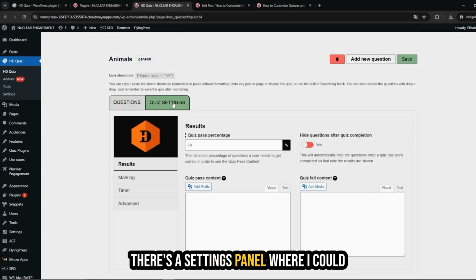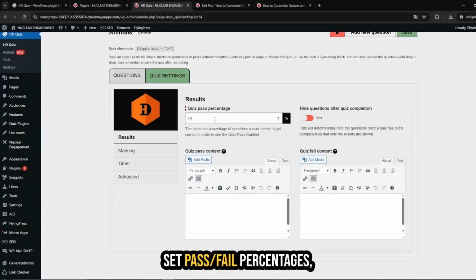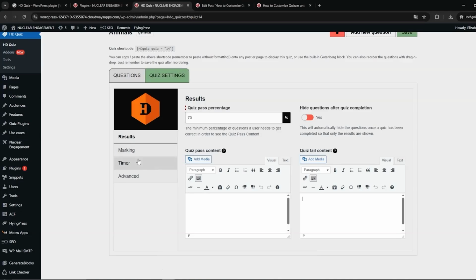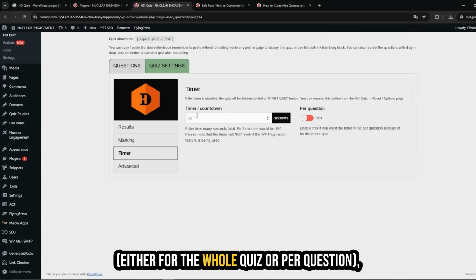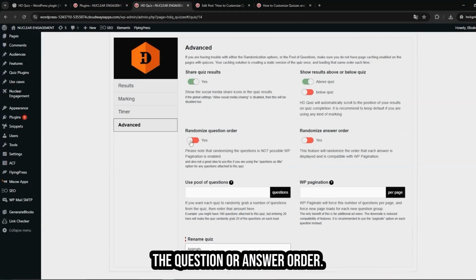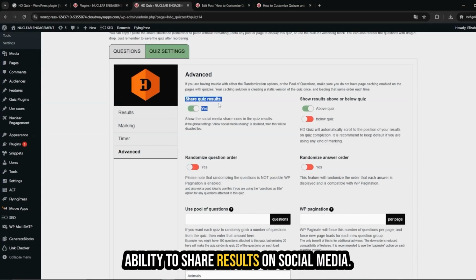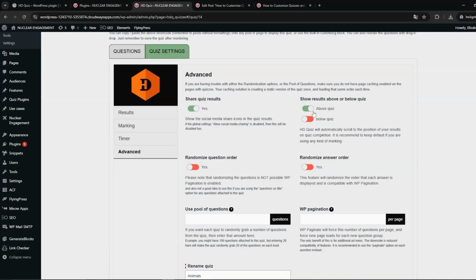There's a settings panel where I could set pass-fail percentages, customize result messages, enable a timer either for the whole quiz or per question, and choose whether to randomize the question or answer order. Another feature I explored was the ability to share results on social media. It's optional, but a good addition if you want users to share their scores.